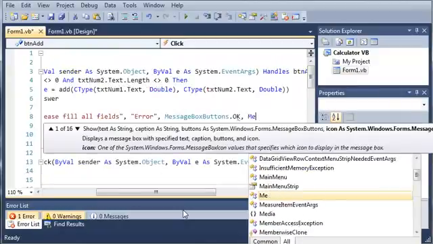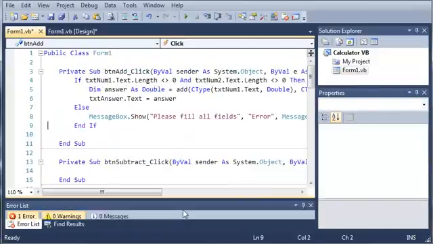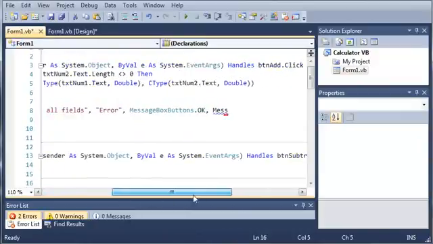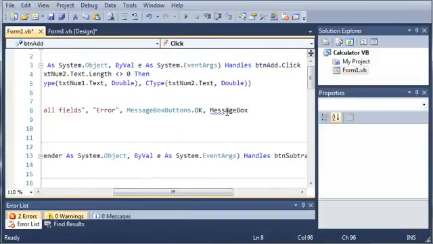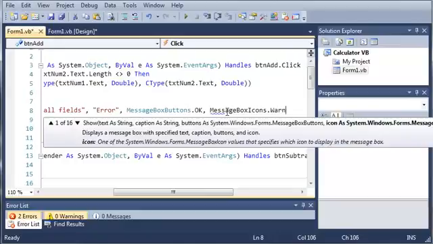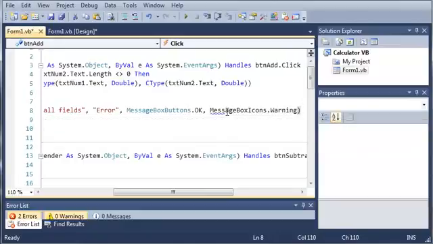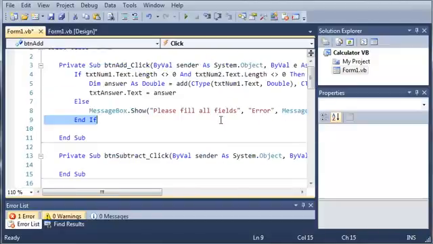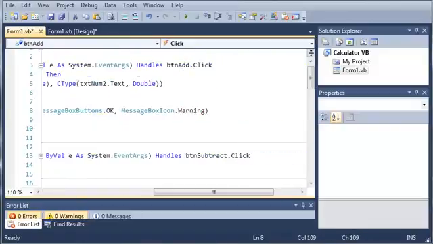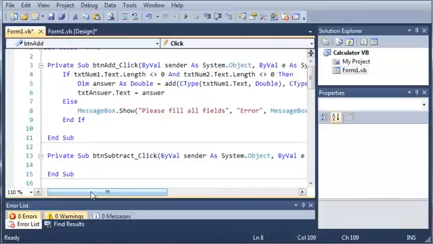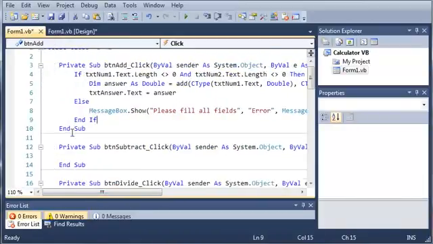So messagebox icon, messagebox icon dot warning, not icons. And now let's go ahead and run this and see what happens if they leave a field empty.